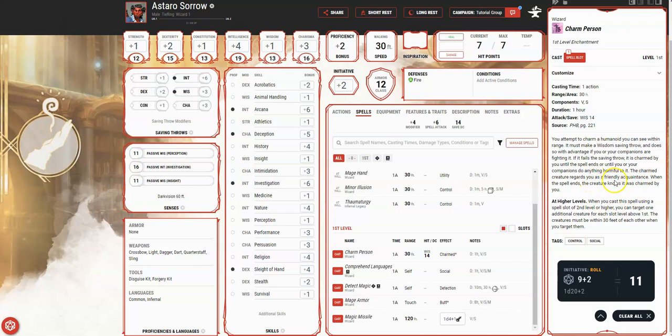The charmed creature regards you as a friendly acquaintance. When the spell ends, the creature knows it was charmed by you. So you can't necessarily give it exact orders, but it'll treat you as a friendly acquaintance. So if we were to charm one of the bandits, we could get them to consider us friends, but he probably wouldn't attack his comrades on our behalf. So that might not be the best one here.